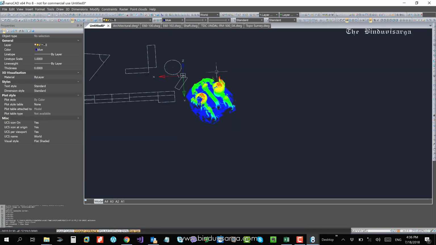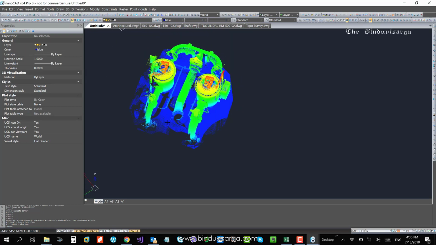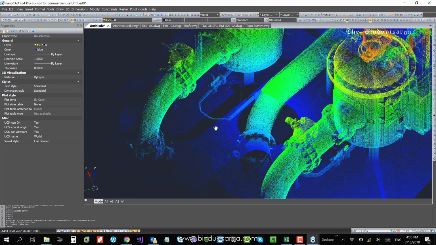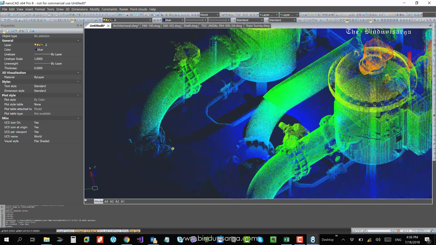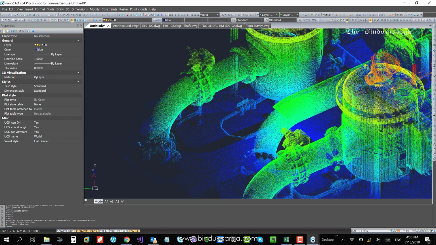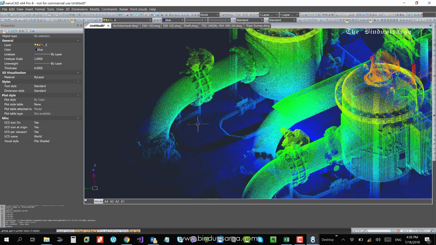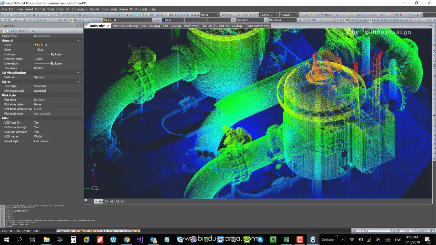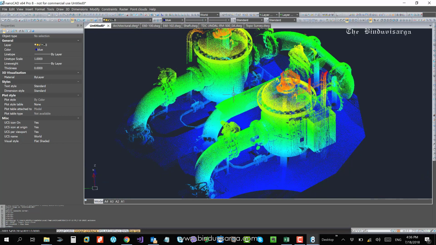Now you have an idea what exactly these objects are. If you zoom further, you can see these are some plant piping, process piping systems. Now you can see there is some space available. These are the pipelines, but you will not get the dimensions in nanoCAD, but you can actually visualize the whole thing.